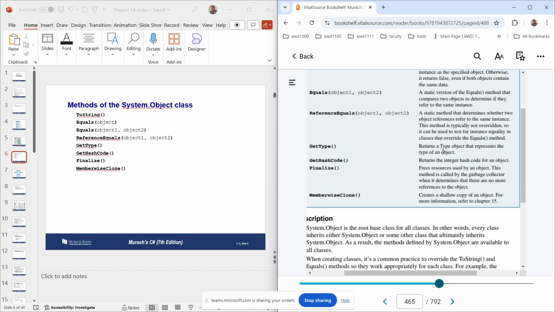And a hash code is just like a number that's created that represents an object. It's used in different places. We'll go into that more here in a little bit. I don't want to get into too much of that right now.